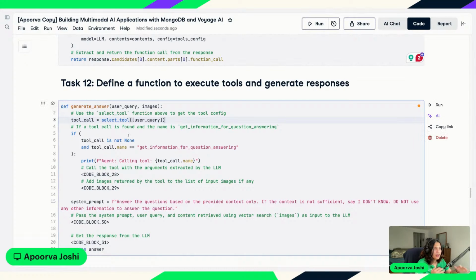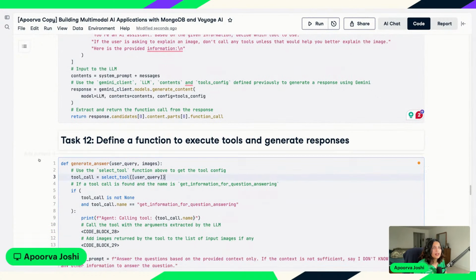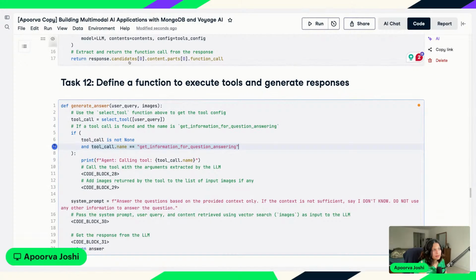So here's my final flow of what happens when a user query comes in. The first thing we want to do is make a call to the select tool function to see if the LLM wants to use a tool to gather more information. In our case, we only have one tool, so if the tool call is that vector search function, then we want to go ahead and actually call the tool at this point.